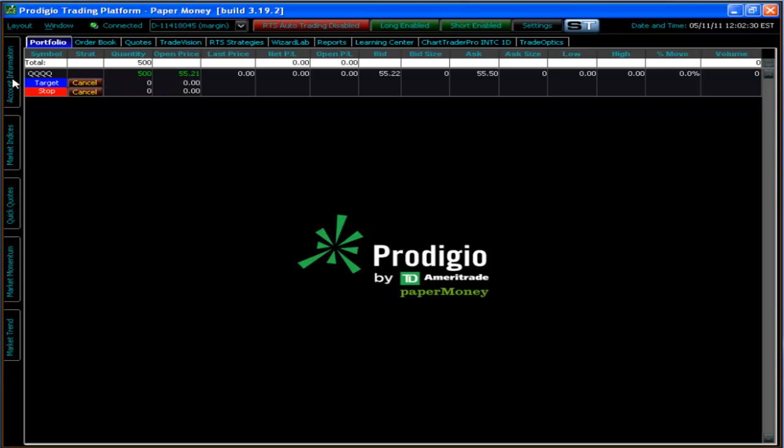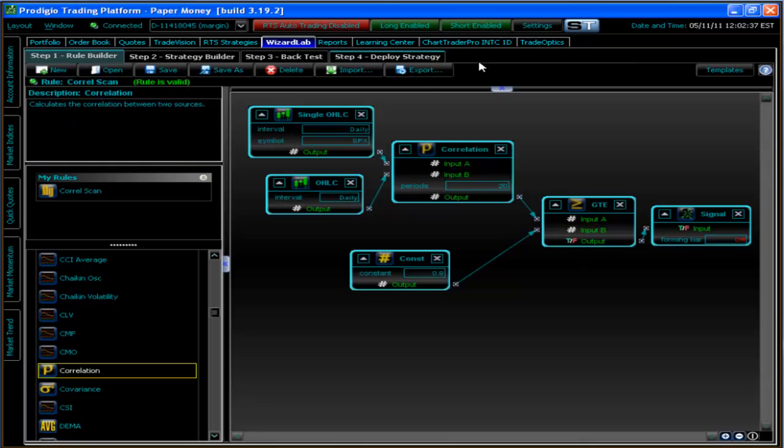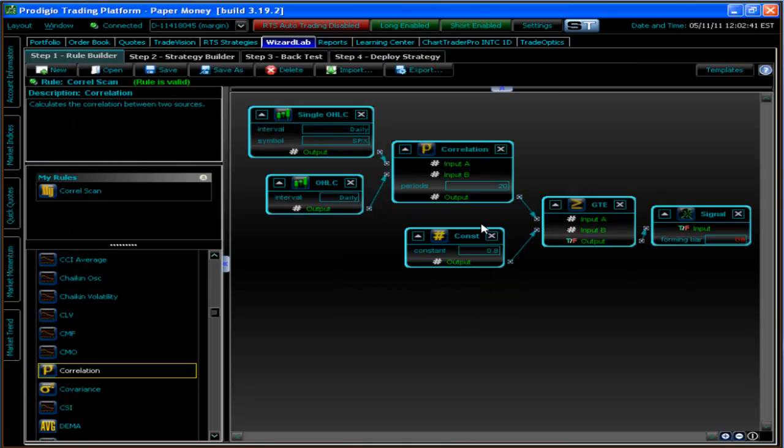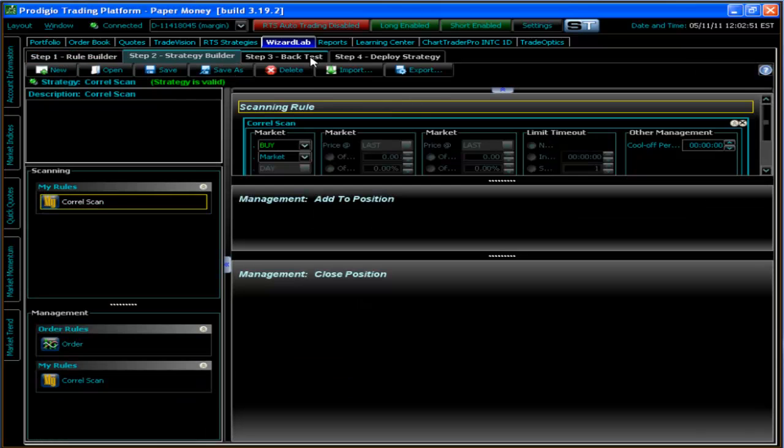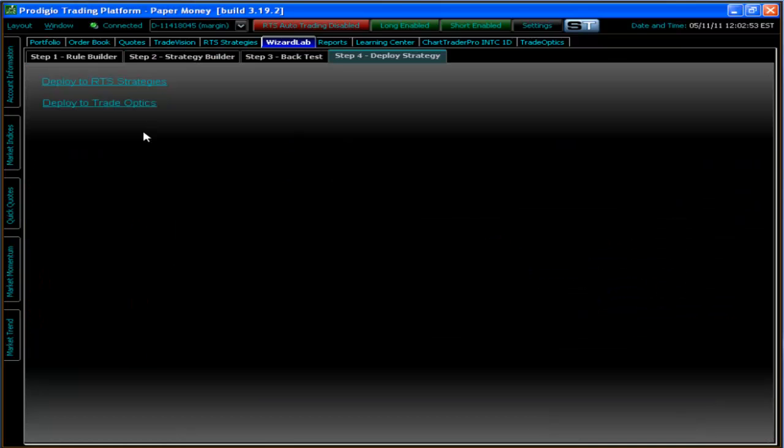The way that you use Prodigio is through Wizard Lab. You create strategies using a simple four-step drag and drop user interface to automate your strategy. No scripting required. This rule building concept is what we've created to replace the concept of scripting. You drag and drop your logic together, build your strategy, you backtest it, and when you're ready, you deploy it. There are two modes of operation.